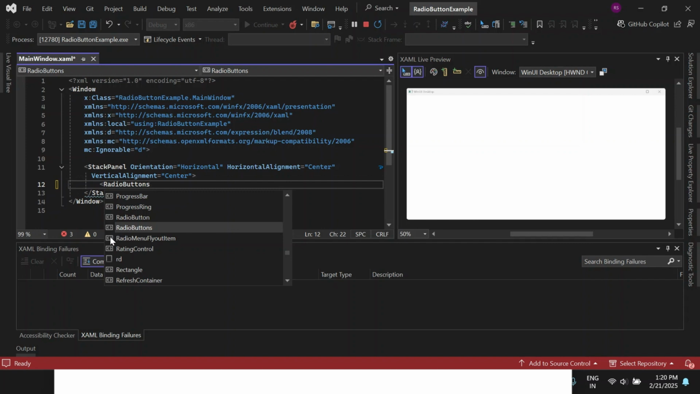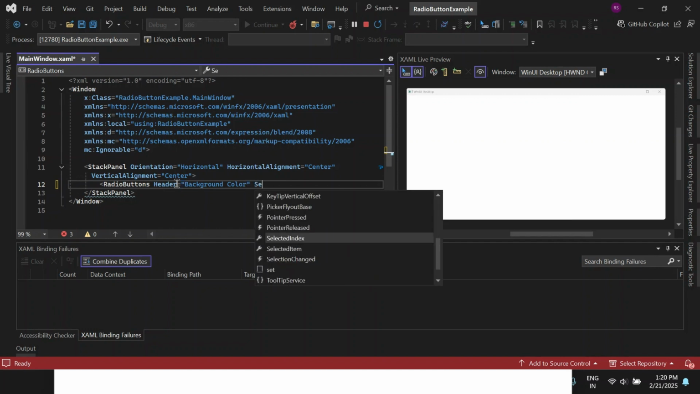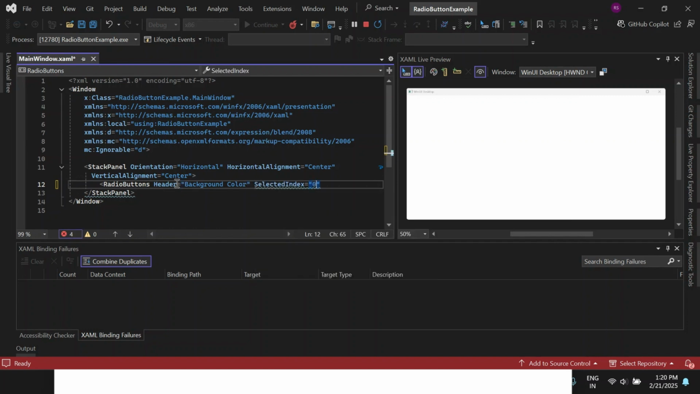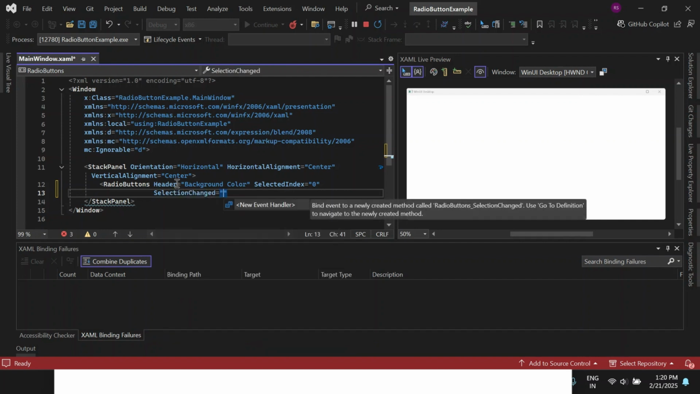Now moving ahead, let's go back and design our radio buttons control here. So I will add a header. The header property is to set or give this a label. So let me say background color, and let's set the selected index to 0. By doing this, it will select the first item in the set of items in the radio button. And next we'll set the selected index changed event handler, and set it to a new event handler.